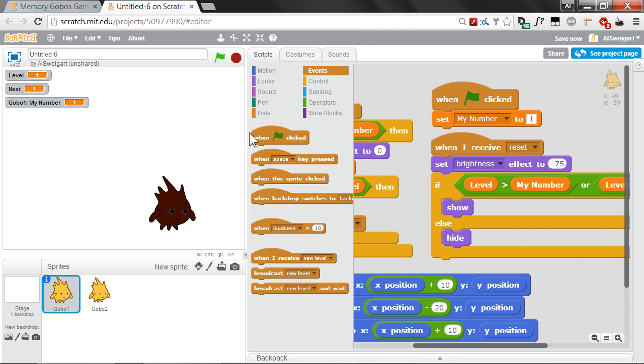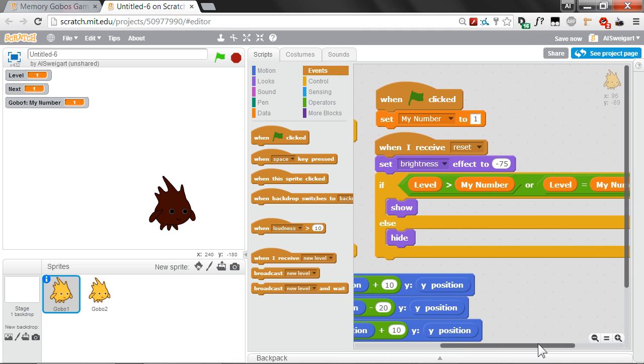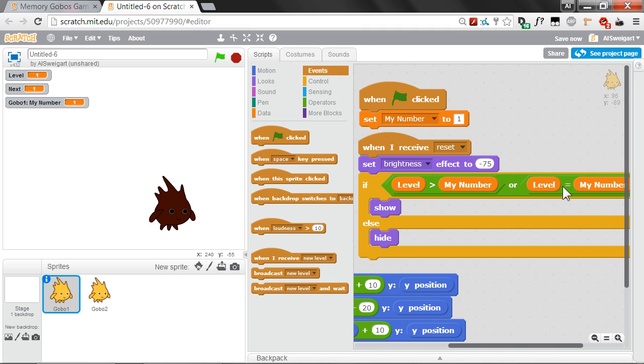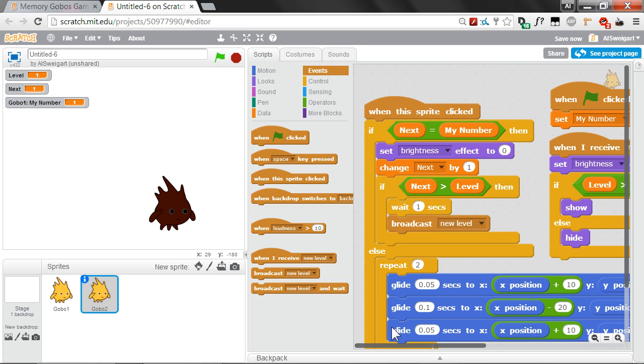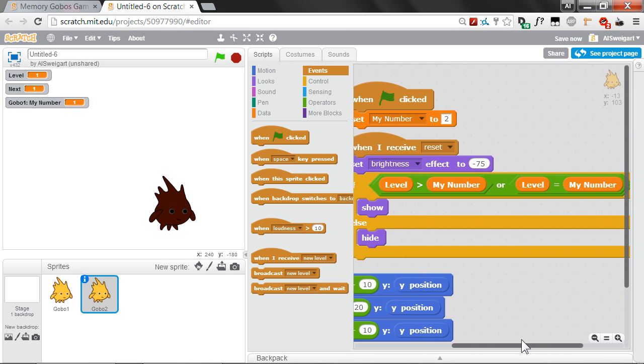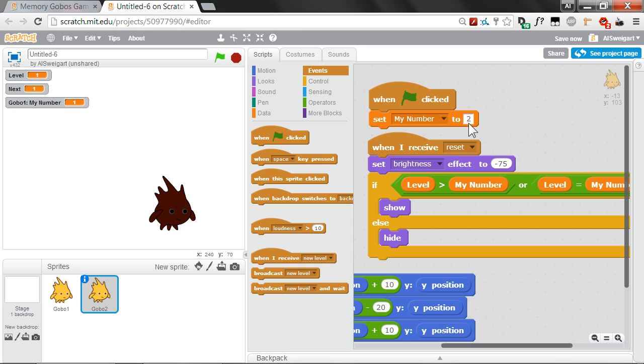And that's because at the very start of the game, level is set to 1, and so this condition is true for Gobo sprite 1 because level is equal to its my number of 1, so it shows itself. However, Gobo 2, meanwhile, has its my number variable set to 2. And remember, this my number variable for Gobo sprite 2 is different from Gobo 1's my number variable. So since this is false for Gobo 2, then Gobo 2 hides itself.